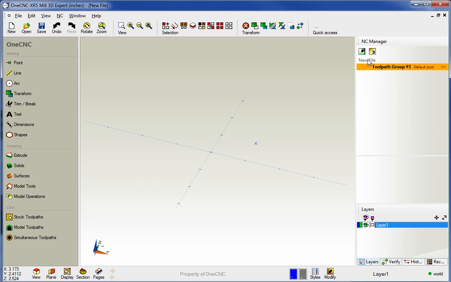Your NC Manager is still located on the right-hand side, and you can certainly post-process, edit your operations, and so on here. Also note, too, that your flyouts are now located in the lower right-hand corner as opposed to being on the right-hand side. This gives you some more real estate to work in over here within your NC Manager.